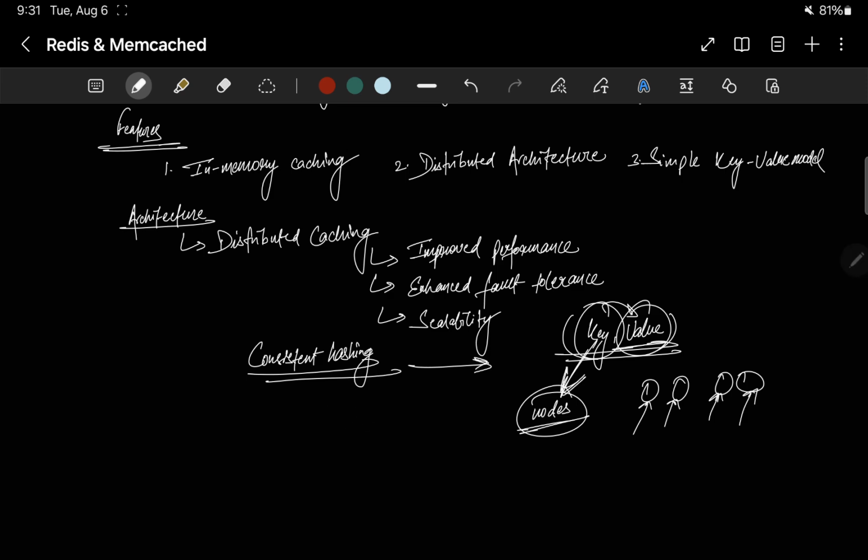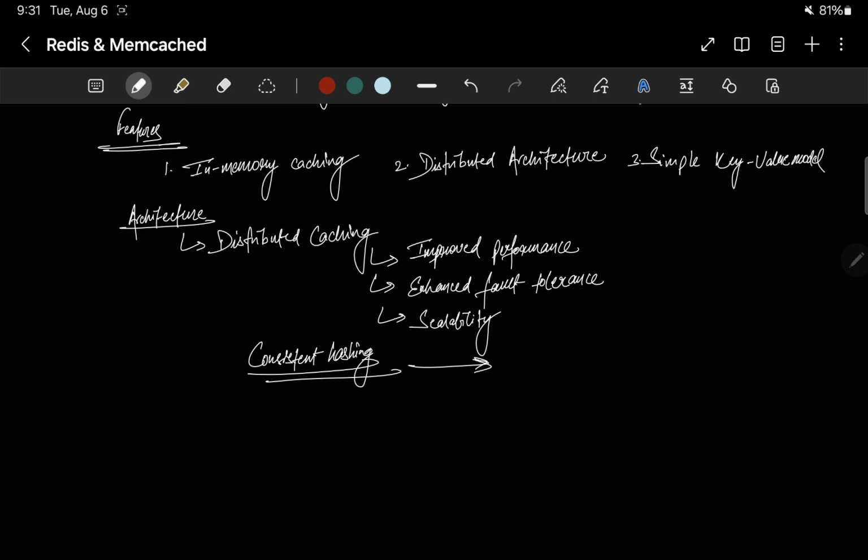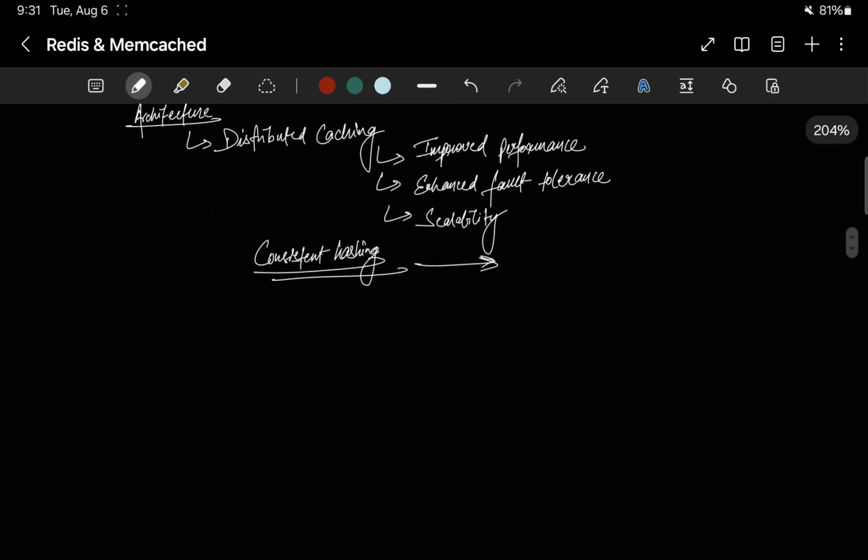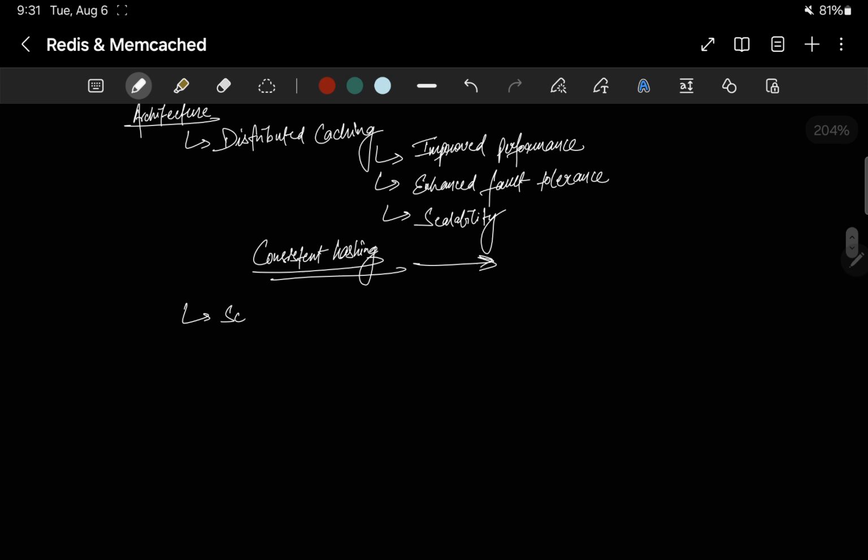So that's why we use consistent hashing for distributing keys on different nodes, which makes the performance of Memcached really good. Okay. So next, in the architecture, we will talk about scaling. Okay. Next thing that comes is scaling. It has horizontal scaling. Okay.